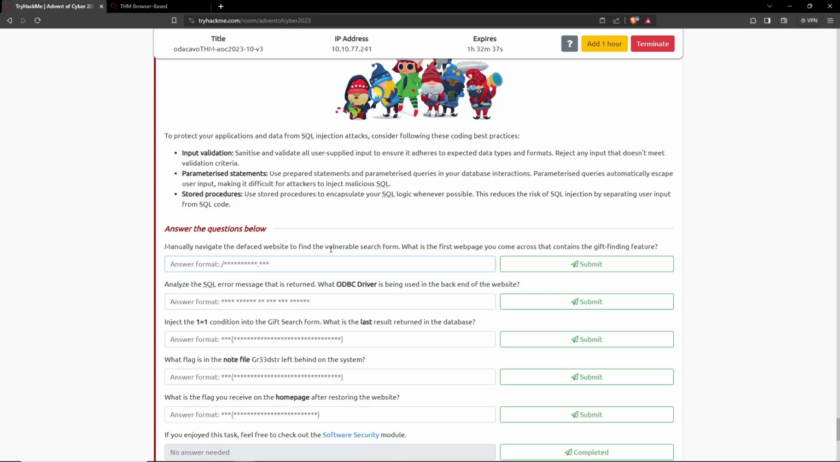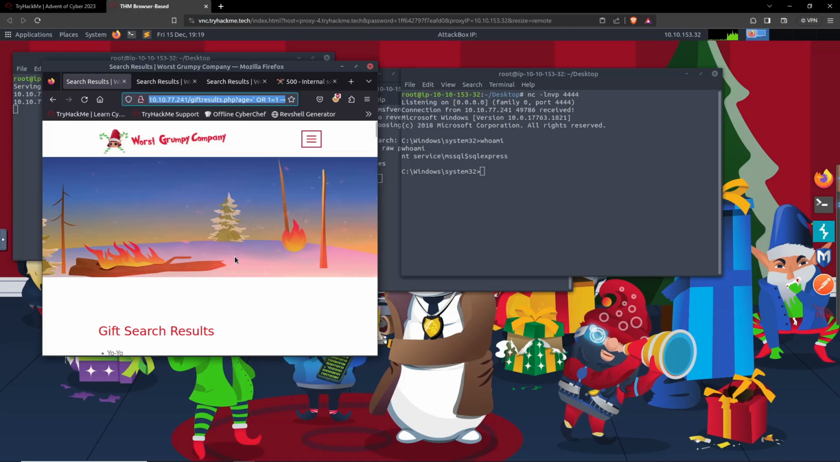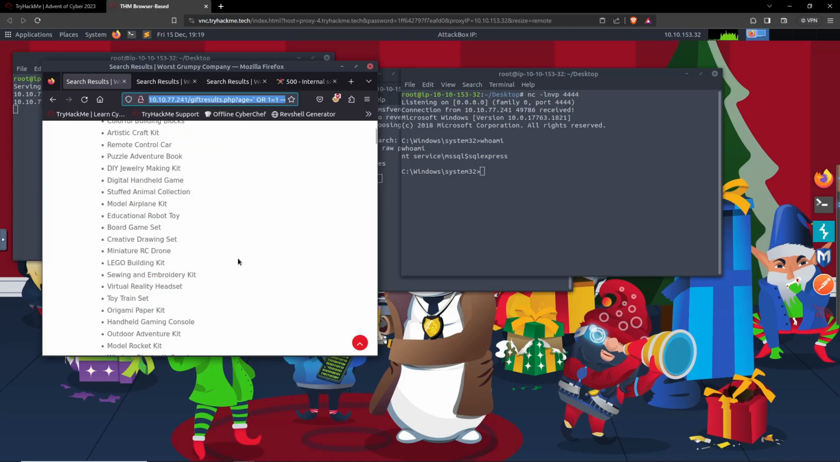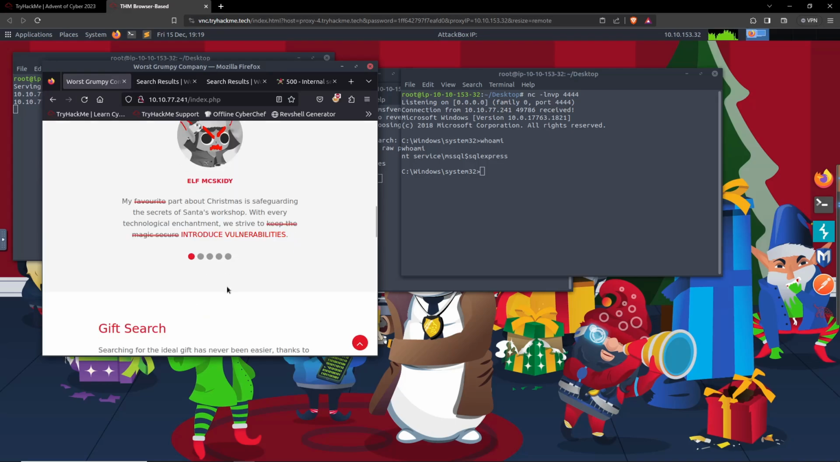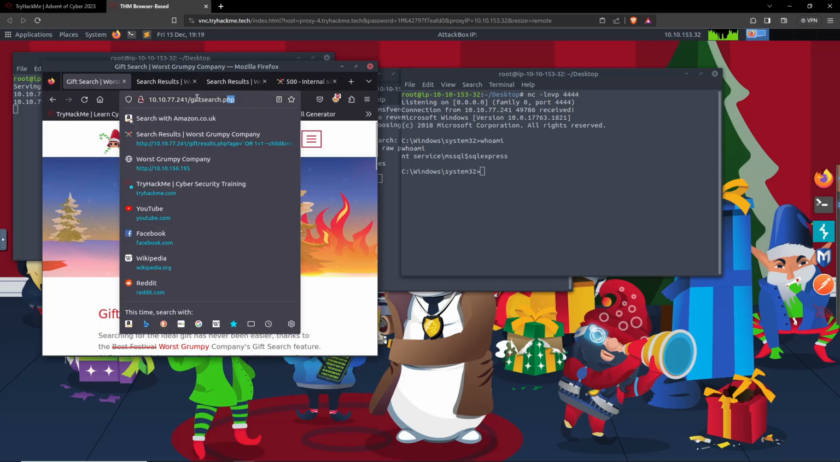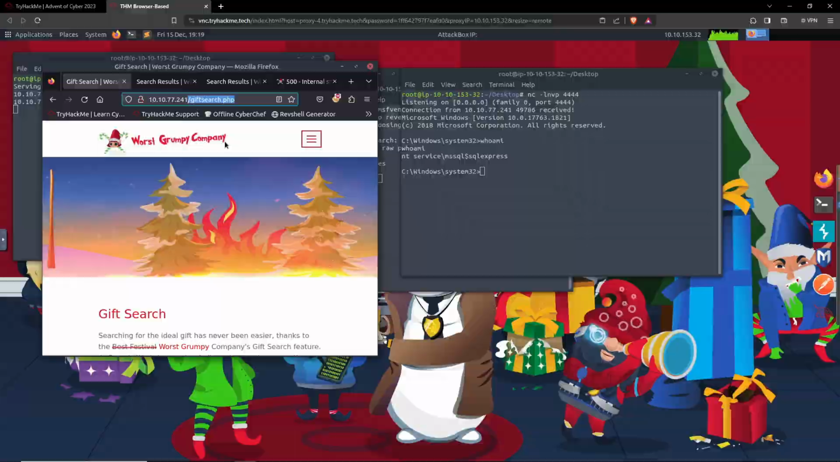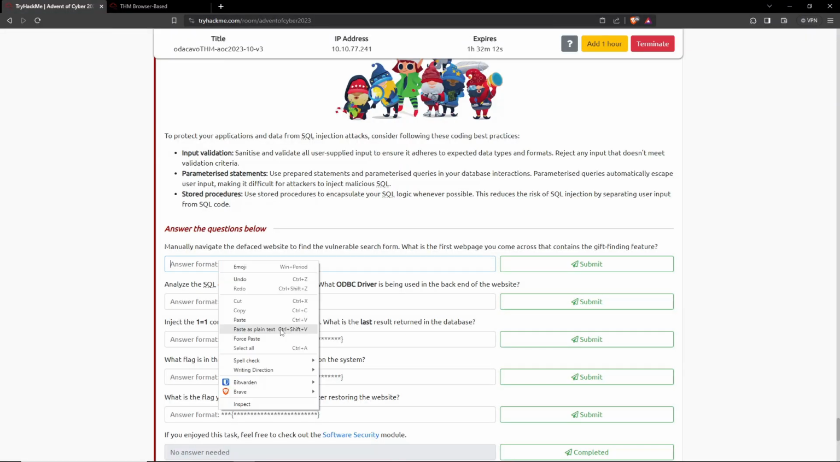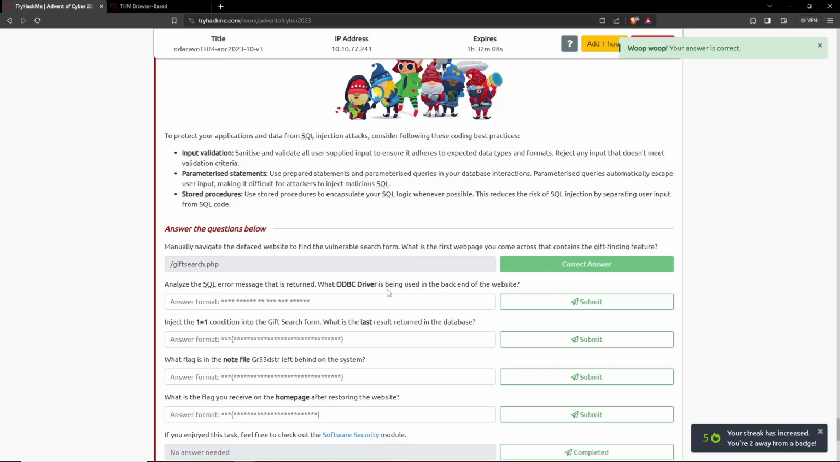Find a vulnerable search form. What is the first web page you come across that contains the GIF finding feature? So we have GIF results, but that was only after we have... so it's got to be gifsearch.php, because that was the actual gift finding feature.